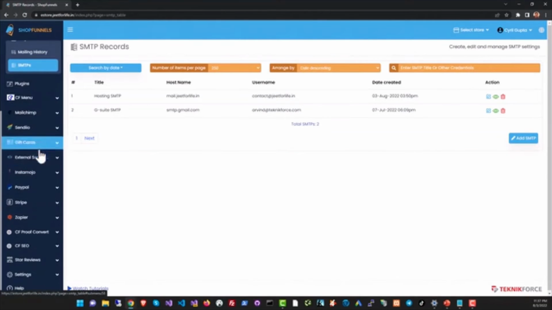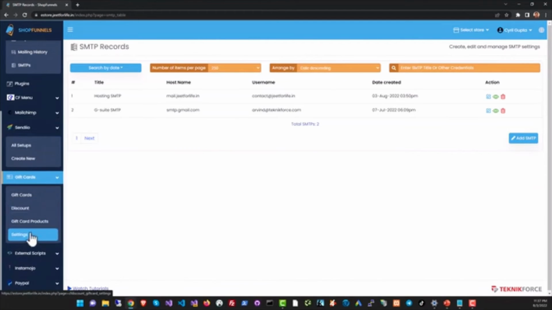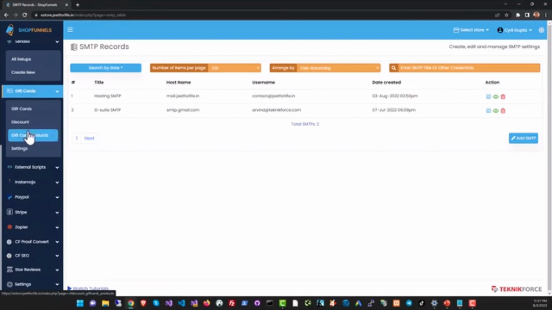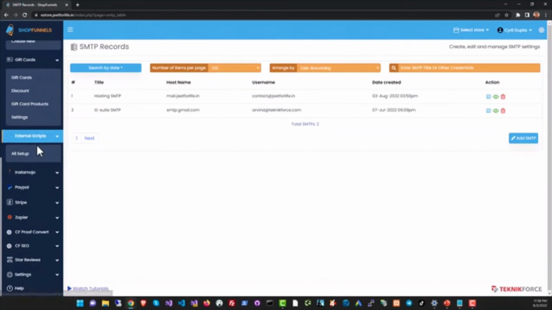And then of course you've got all the plugins that you have. All the plugins are completely modifiable. You can set them up, you can activate them or deactivate them, and it will all work depending on the plugin that you've added. Only the plugins that you've installed on the store will be available here.